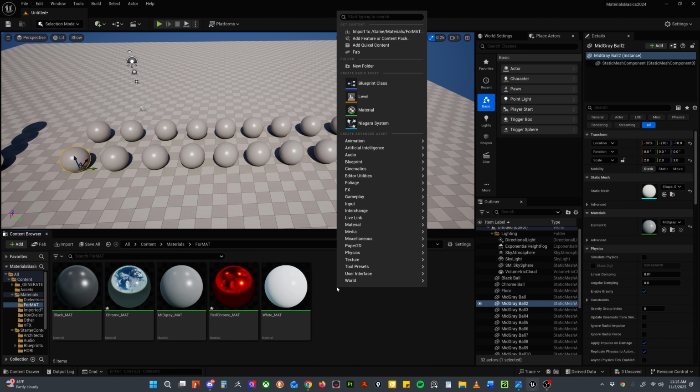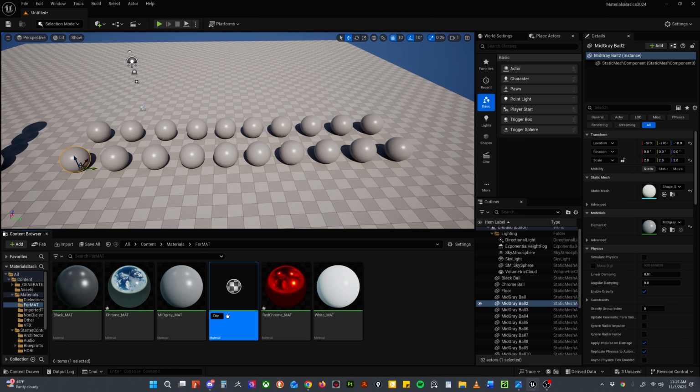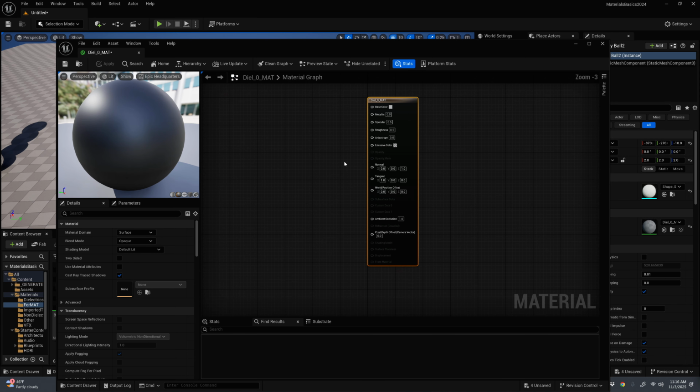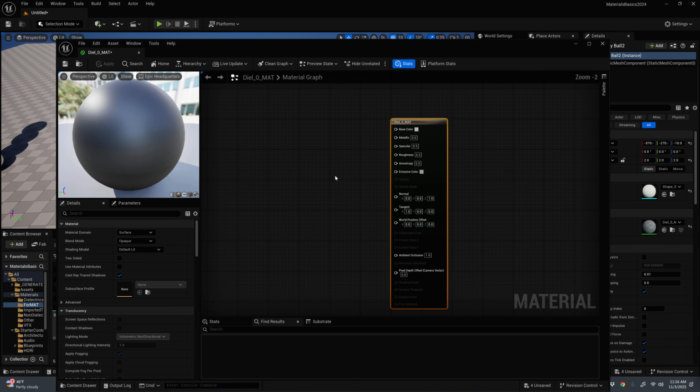So let's create a new material here. DIE for dielectric. Actually put the L in there. Which one is going to be 0 underscore capital MAT? So I want to do something like that. So this one is going to be that one. Okay, let's double click it to open up the material editor. What we want to do here is add a constant to all of these. So I'm going to go 1 click 3 times. We're just going to pipe this into each one of these: the metallic and the roughness.